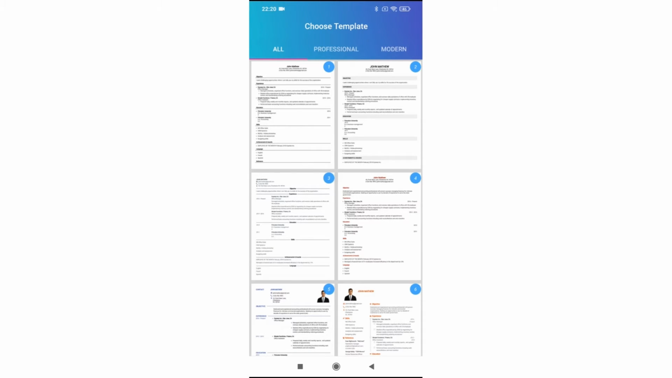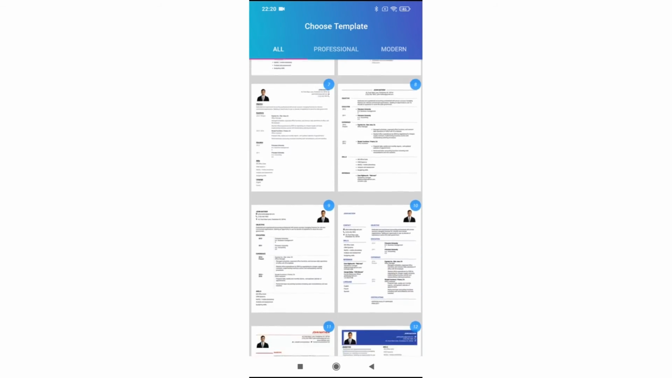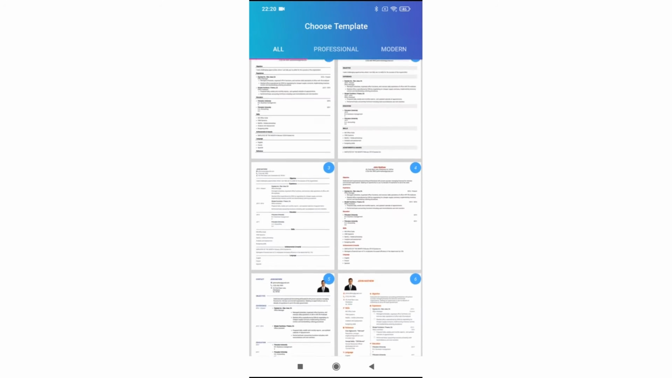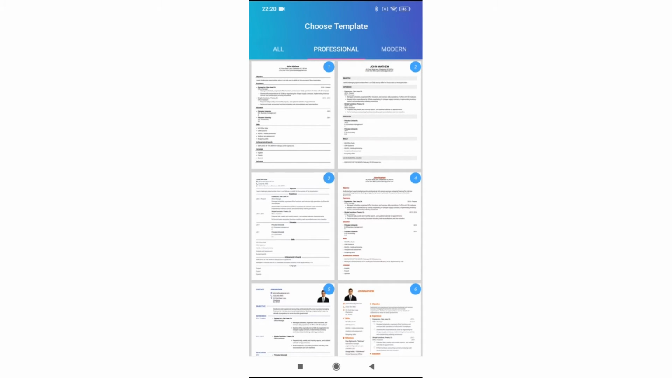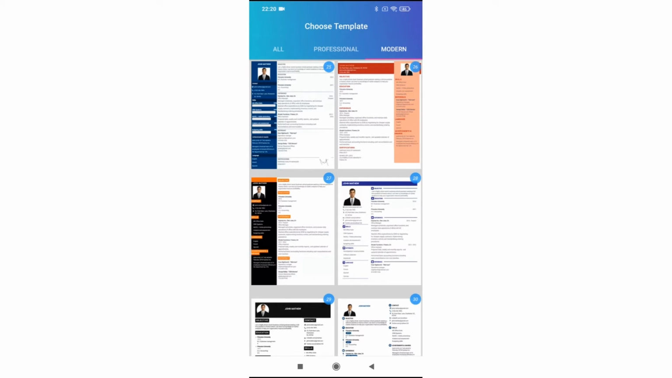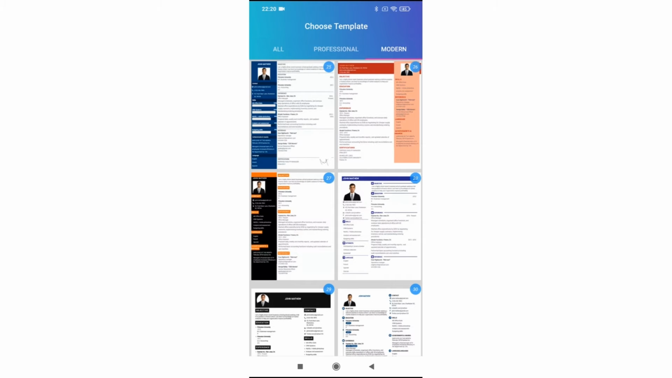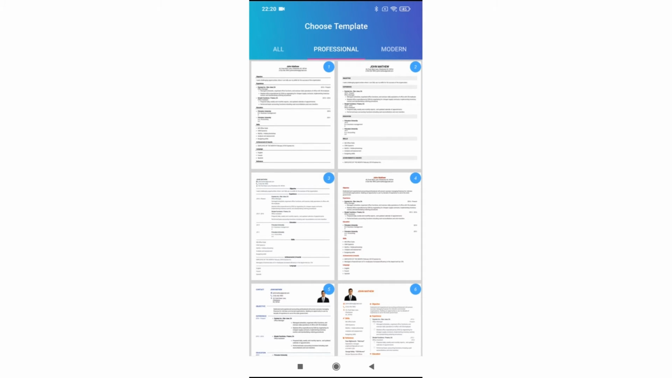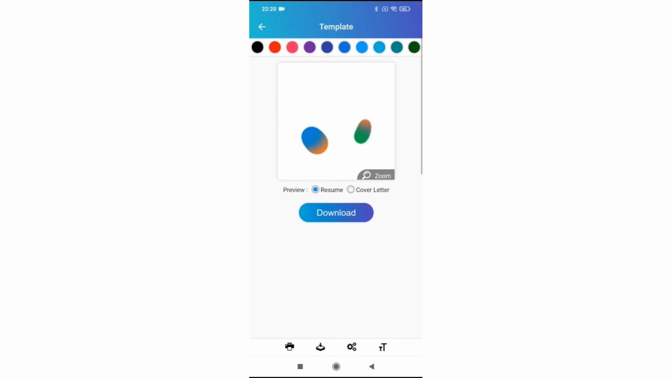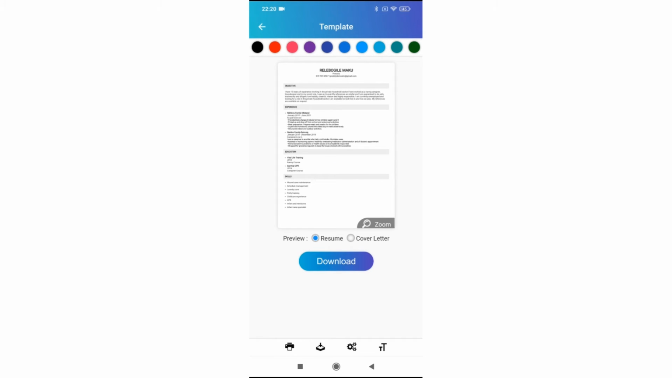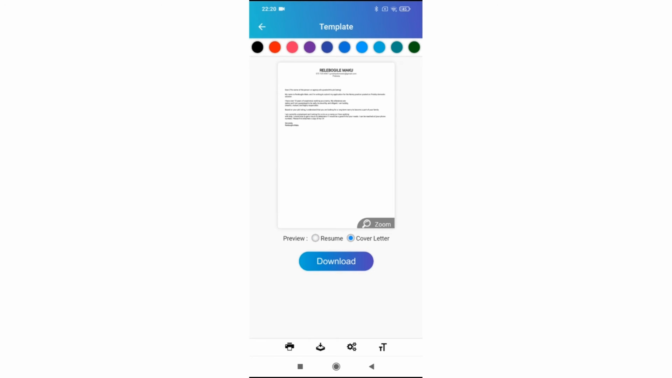So as you can see, there are a lot of templates to choose from, but as I have said in the previous video, it's not about the template but about the information you put on your CV, how you are able to showcase your skills, and the attention to detail of every information. So this is how the CV and cover letter will look like, and you can download them on your phone. Please remember to name your documents for ease of reference.